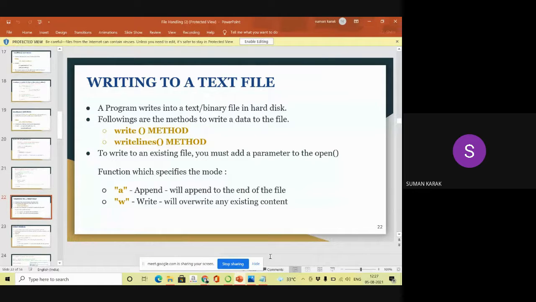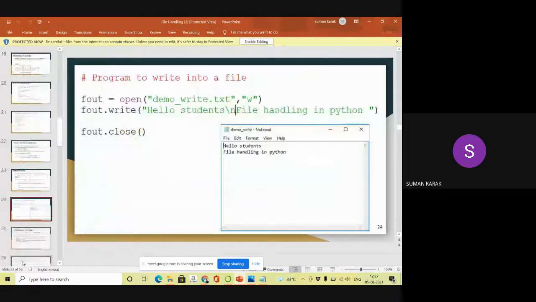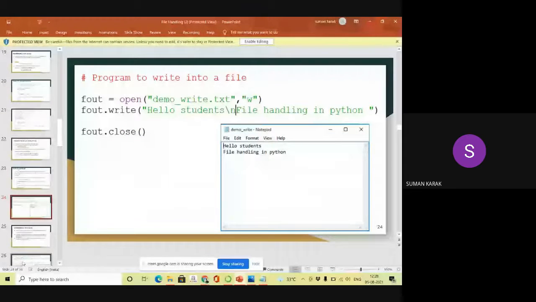So what is the write method? When you write a string value, that time you are using the write method. Did you understand what I'm saying? Yes, sir. That time I'm using the write method. Okay, so let's see.